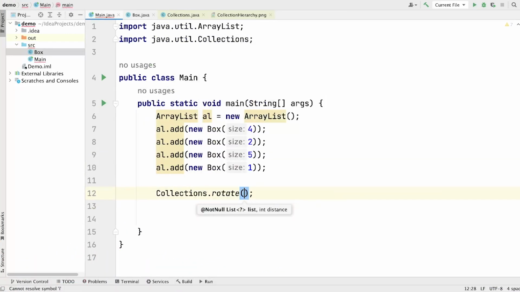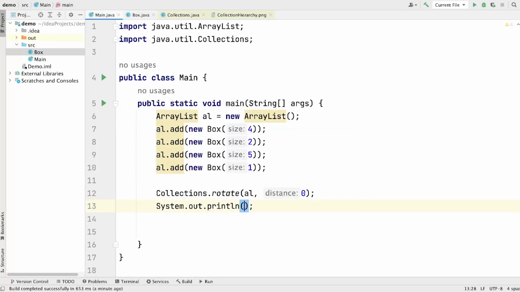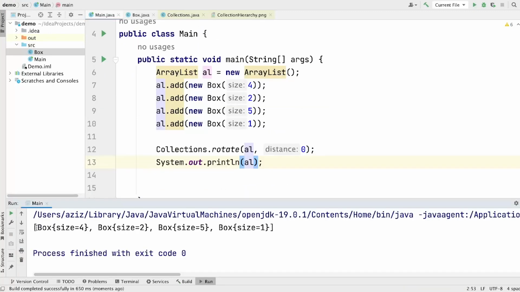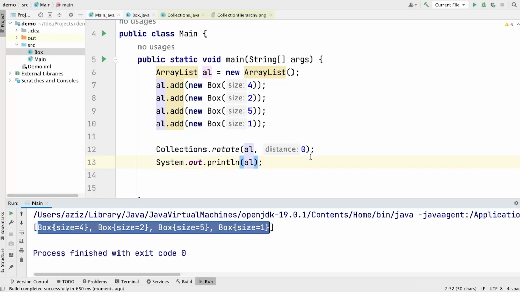Now let's move on and see the next method, that is collections.rotate. This method takes a list collection as an argument and it's going to rotate the elements of the collection by some distance. That is why it takes one more argument, the distance. Now let's print the collection on the screen. Run the program. You will see all the objects of this collection printed on the screen. Now let's change the value of distance to 2 and run the program.